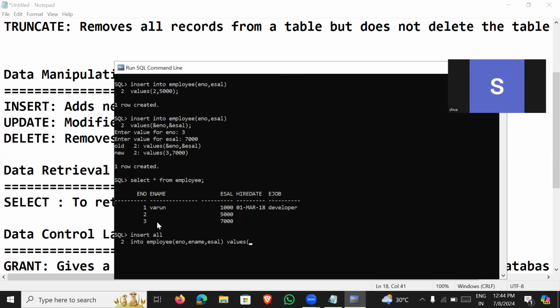done. Now we'll try to insert record 4, and employee name, let's say Karthik, and employee salary, let's assume like 9,000. Okay, done.